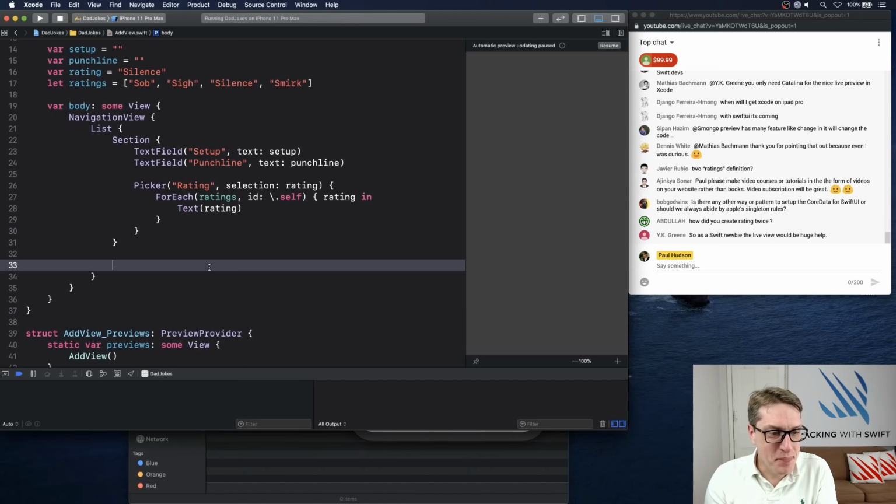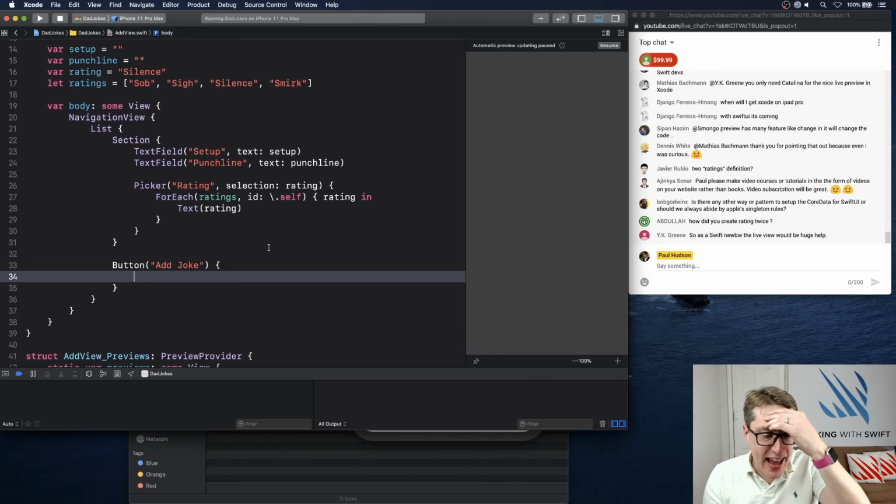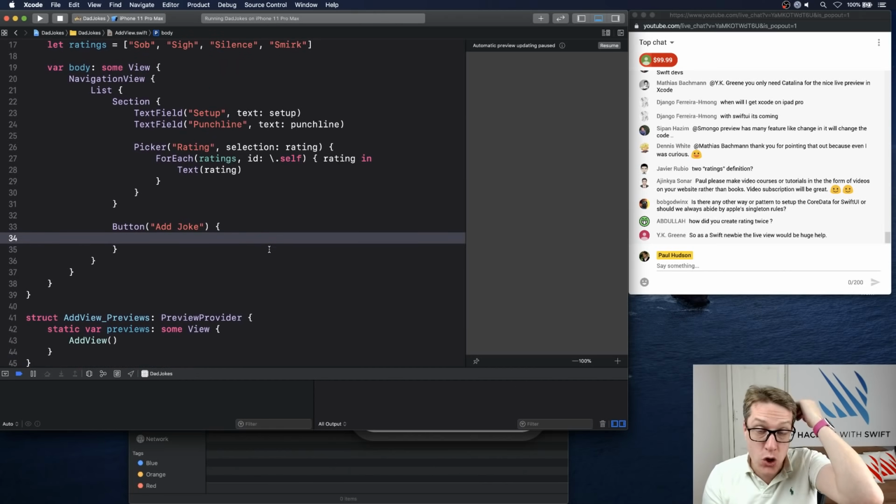Anyway, after our section there with our controls, I'm going to add a button so they can add the joke when they're ready. So I'm going to say there's a button with the text "add joke". And the action for this is going to create a new joke instance. Now remember, this is not a struct anymore. This is a Core Data NSManagedObject subclass. And they're created in a very special way, as you'll see.